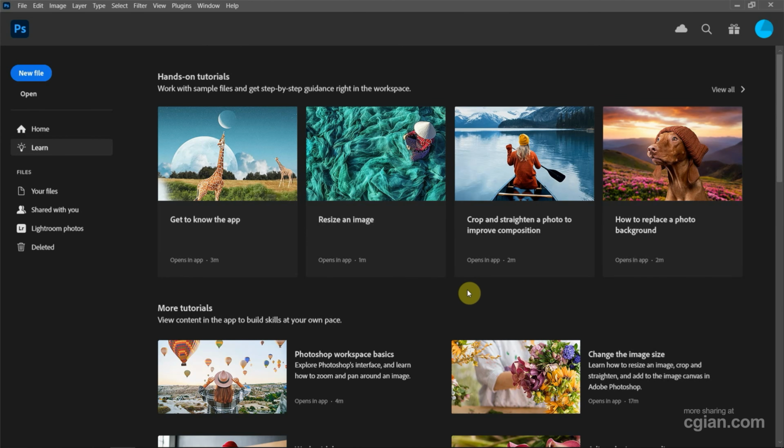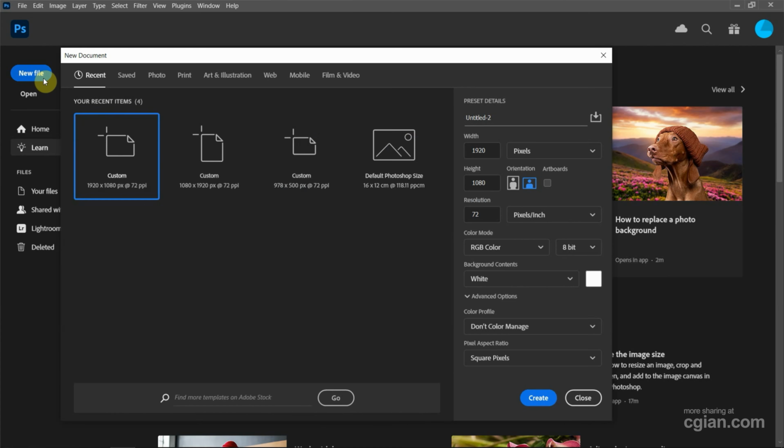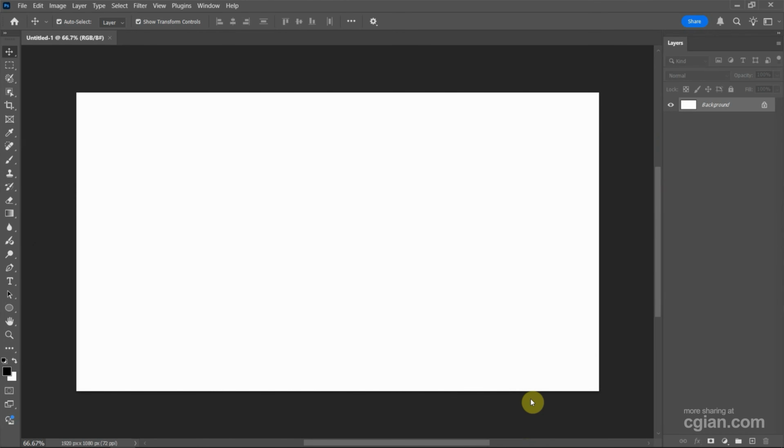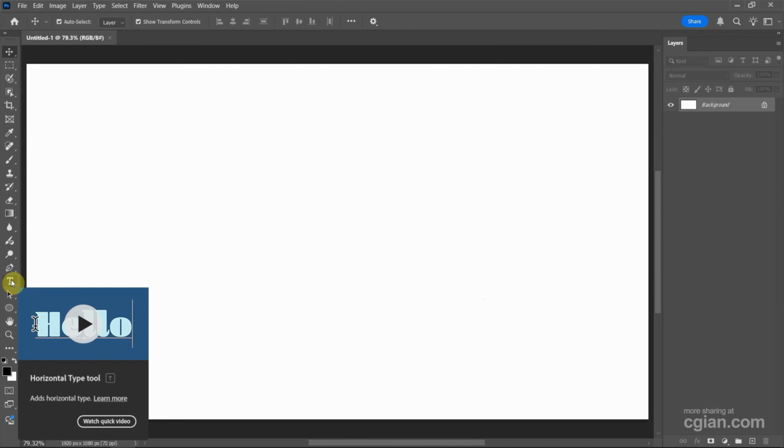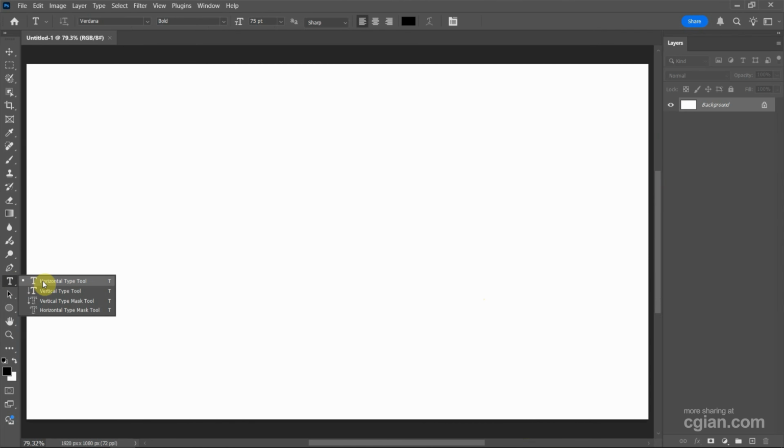After starting Photoshop, we can go to New File to create a new document. I will choose this template and keep this setting and create a new document. I press Ctrl 0 to remove it. And then we can go to left toolbar. We can find horizontal type tool and other type tool.